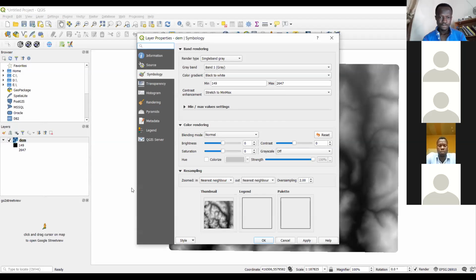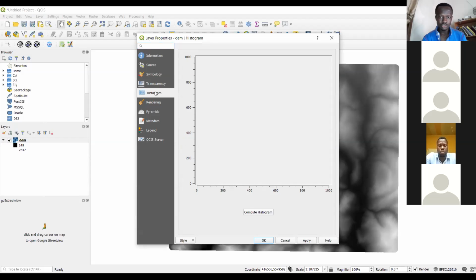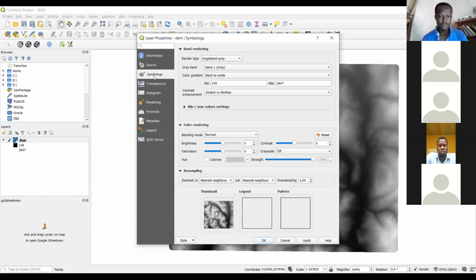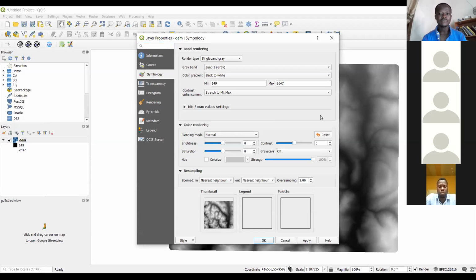It's got something to do with what we call contrast enhancement. Contrast enhancement. Straight to min-max. Exactly, min-max. Try that one. Contrast enhancement. Have you done that?